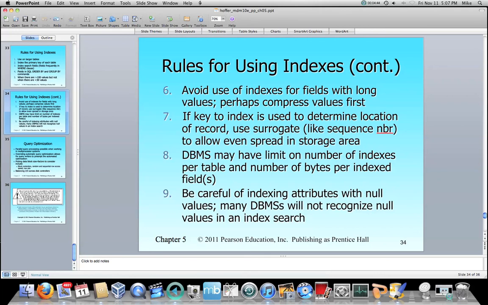The database management system may have a limit on the number of indexes per table and the number of bytes per indexed field. So you have to be aware of that. Certainly Oracle does. And be careful when you're indexing attributes with null values. Many database management systems simply don't recognize null values in the index search. So you have to be careful that the field that you're indexing doesn't have null values in it. And again, that depends on the database management system.